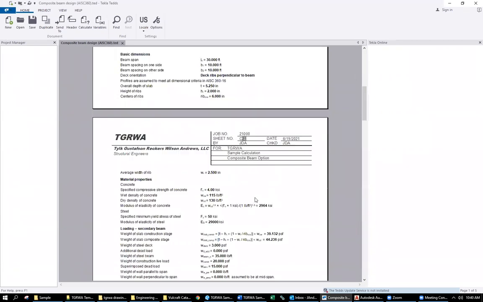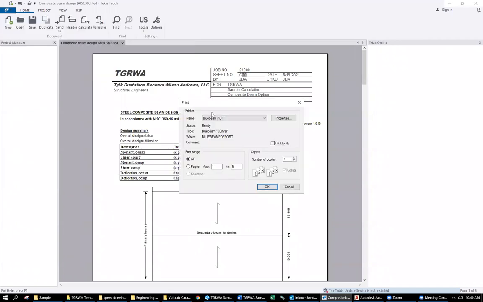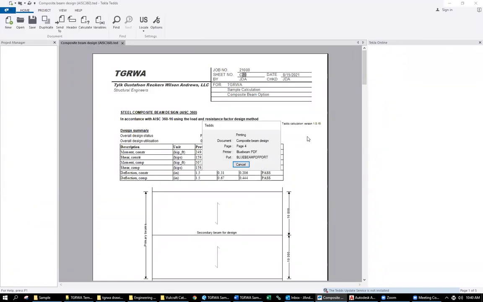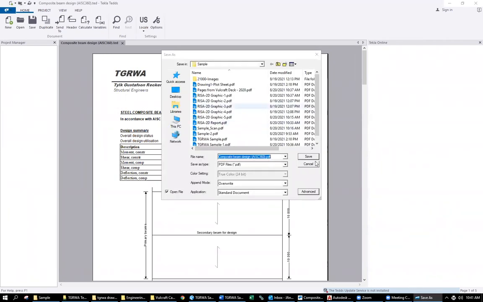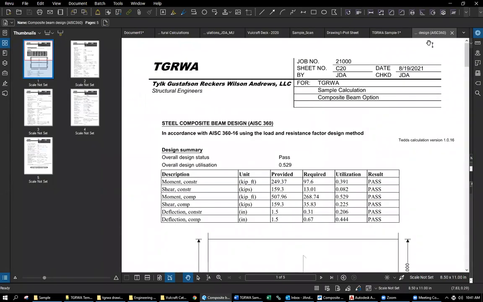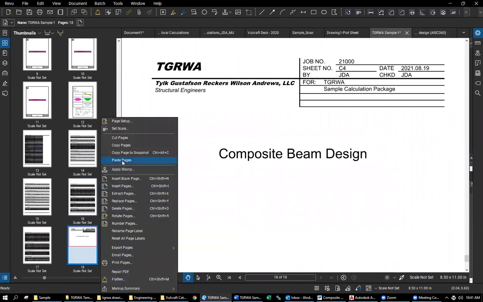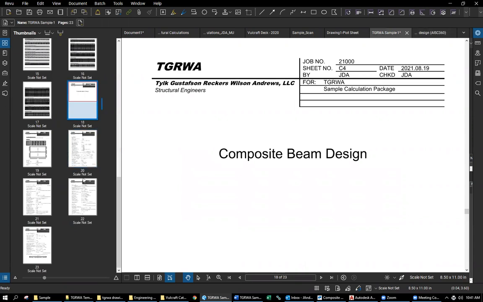So I've already done this and run the calculation. I'm just going to go ahead and print this. It is a blue beam. And I'll put it right there in the sample. And now I'm going to take these calculations here, and I am going to put them into our package here. All right, so now they're in.